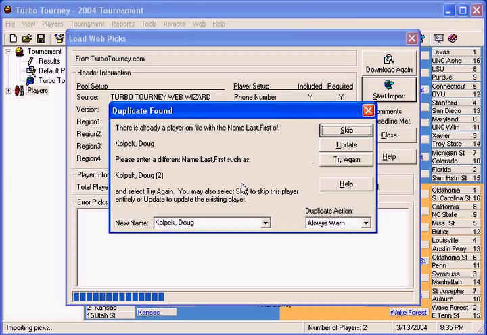So we now have to choose, is this a new entry and we want to accept it and basically update the one that we already have, or is it a duplicate and we're just going to skip it? So you have some options here on how you want to handle if a player submits more than 1 entry. How do you want to deal with it?